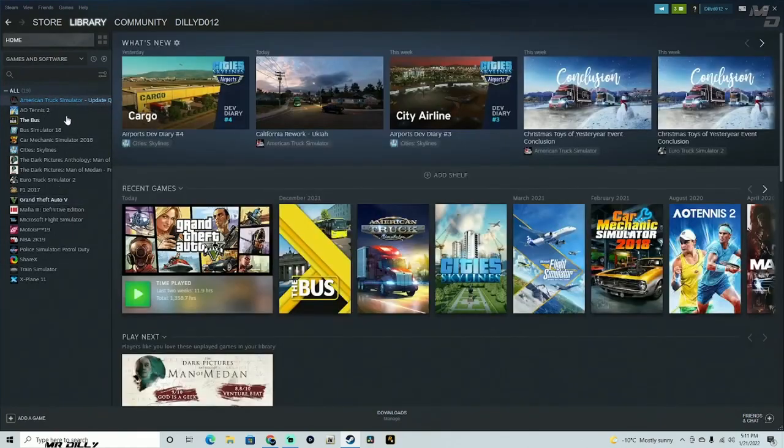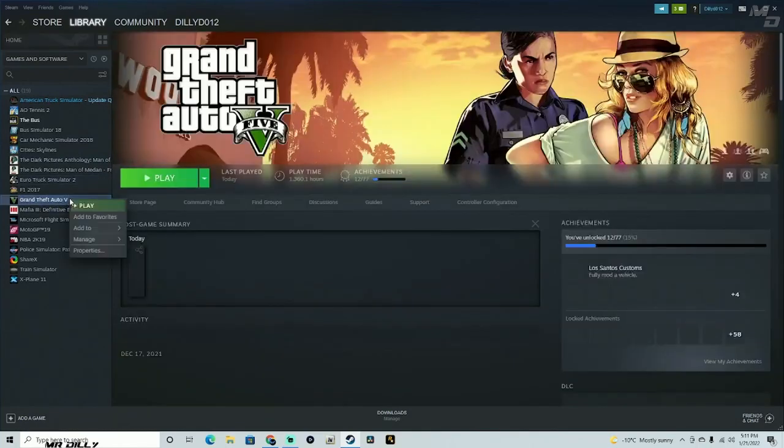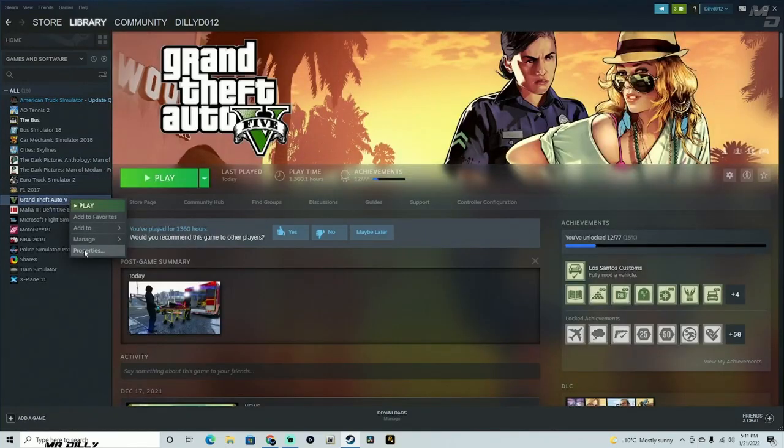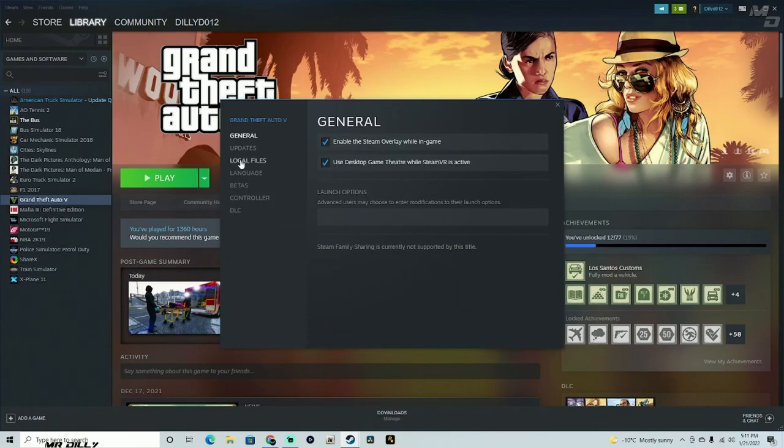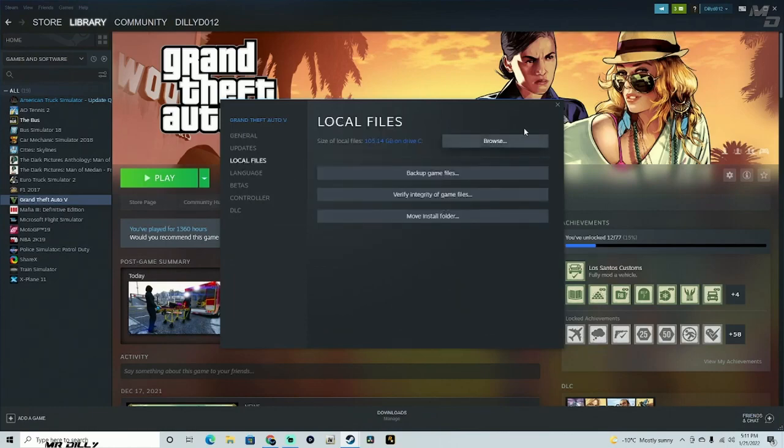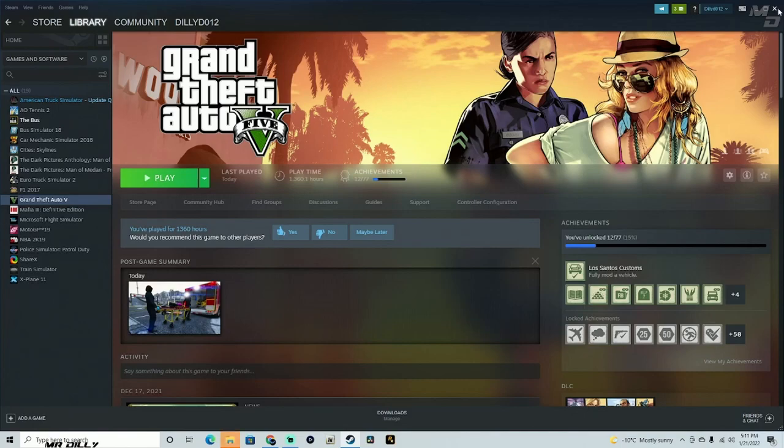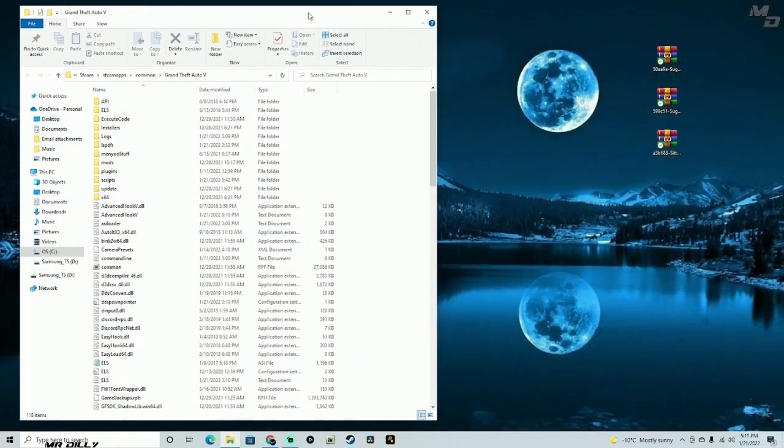American Truck Simulator is actually updating right now, but anyways, I'm just gonna right click and go to properties, and then I'm gonna go to local files and browse my local files, and my GTA 5 main directory should come out just like this.